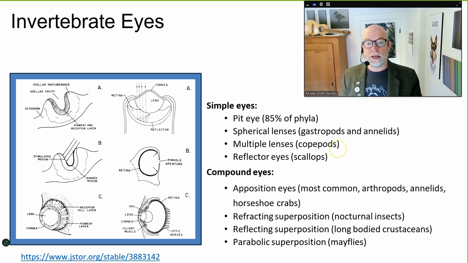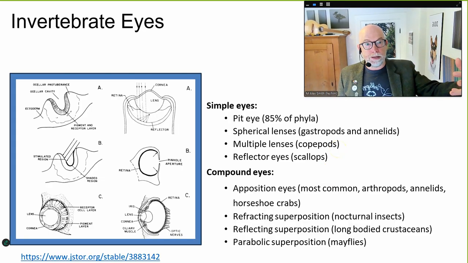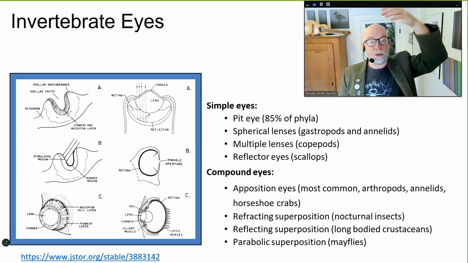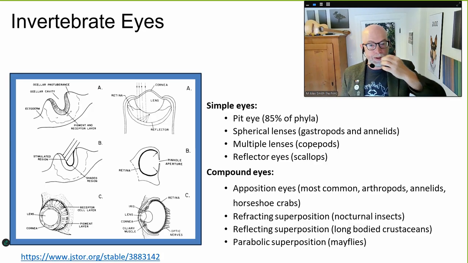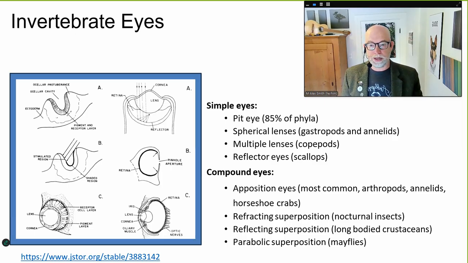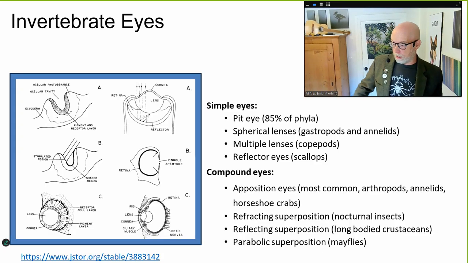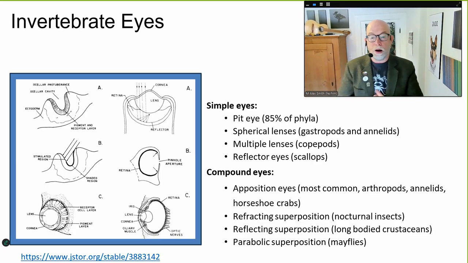We've got spherical lenses. We've got cases with multiple lenses, amplifying that signal as we transmit from EMR to neuronal to the nervous system. We've got reflector eyes. We'll talk about scallops later on, again with multiple lenses and reflections. And then we have the evolution of the compound eye. And we'll spend a bunch of time today thinking about the arthropod or the hexapod compound eye.